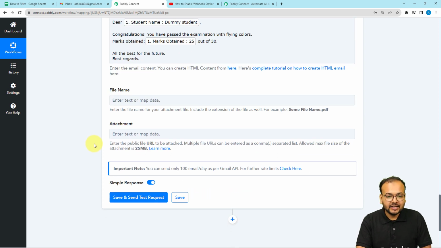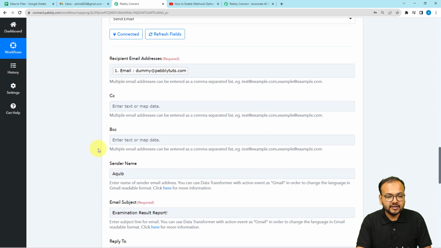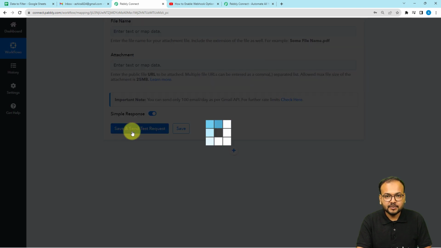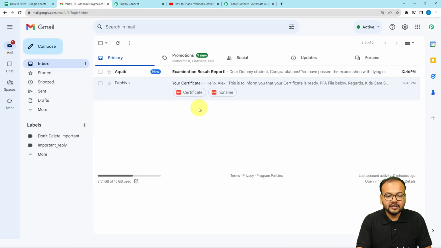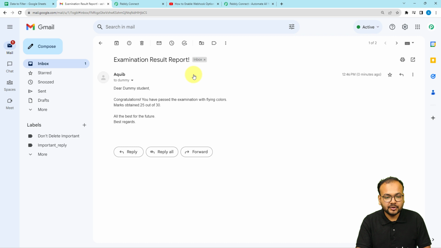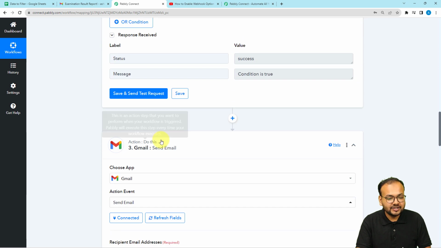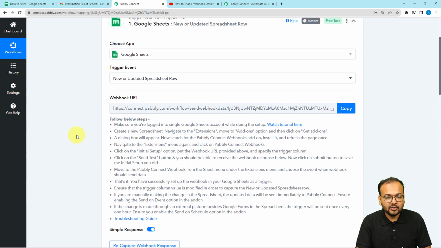Now guys, you can test the connection with Gmail by clicking on save and send test request button here, and this email will be delivered to this address that you have mapped. So let me show you the demo. I am clicking on save and send test request button, and this is the email account of the student. Here you can see, guys, I have received a new email by my name Akib, and examination result report is the subject, and you can see this is the same email. Dear dummy student, congratulations, you have passed the examination with flying colors, marks obtained. This is the same email I have written here. So guys, this is how it is going to work. Our connection is working fine, and you have to set it up only once.